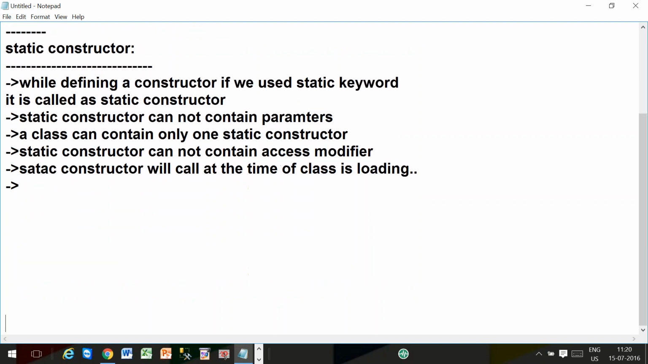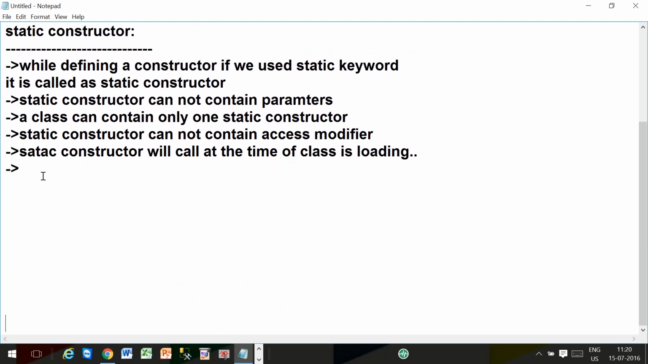At the time of class loading, we already discussed that memory will be allocated for static variables. Now we are discussing that at the time of class loading, the static constructor will be called. So with this we understood that at the time of class loading, two things will happen.